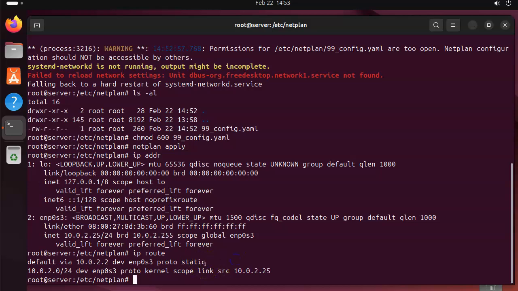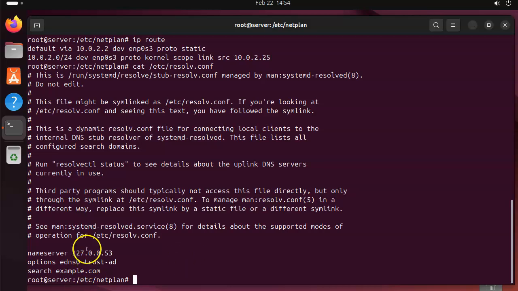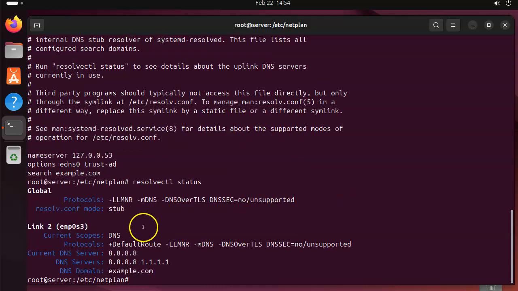And then I look at my resolv.conf, and you can see that it is still using this right here. However, if I were to use resolvectl status, I can see that it is now set to use my current DNS server as 8.8.8.8 with a backup DNS server, or the second DNS server, as 1.1.1.1.